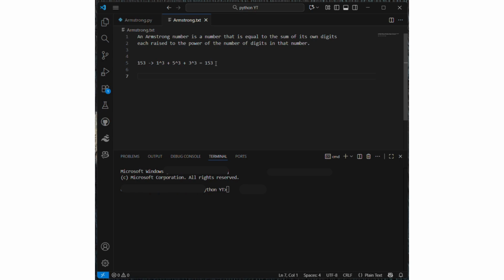Similarly, when we take 1634, it is also an Armstrong number because 1 power 4 plus 6 power 4 plus 3 power 4 plus 4 power 4 gives the sum as 1634 again.